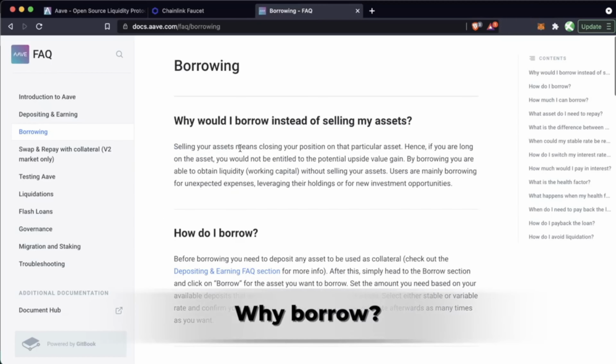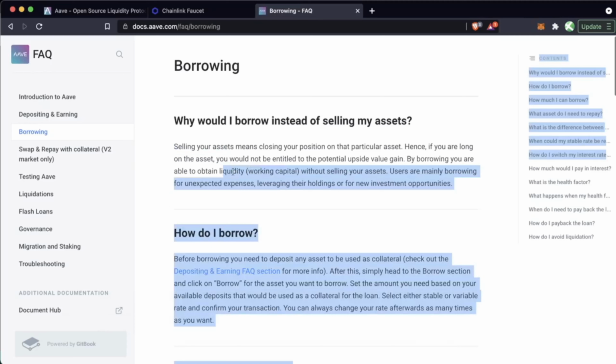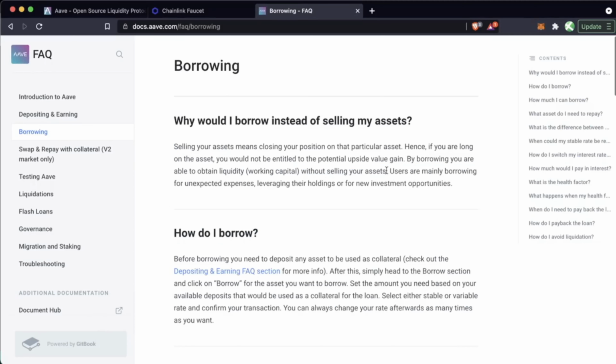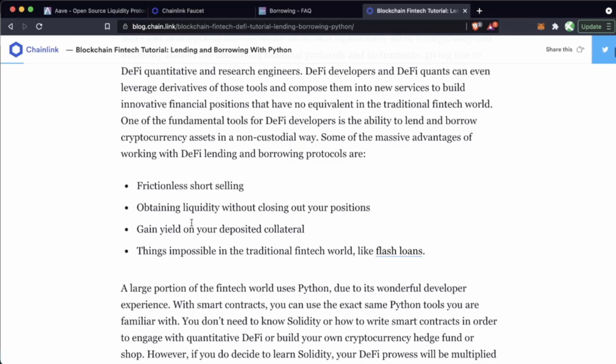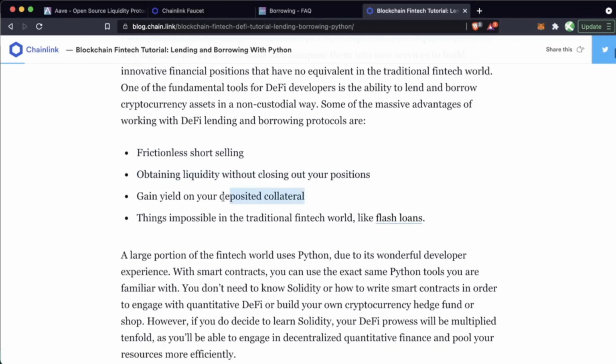Now, borrowing an asset is incredibly, incredibly powerful. By borrowing, you're allowed to obtain liquidity without selling your assets. And borrowing is one of the first pieces in order to actually short sell. Borrowing in DeFi protocols is absolutely massive because it allows you to frictionlessly short sell, obtain liquidity without closing your position, gain yield on some deposited collateral. You can do a massive number of new things only in the DeFi world, such as flash loans.